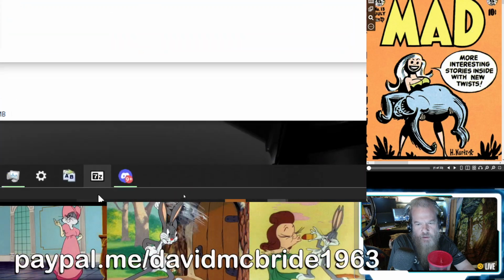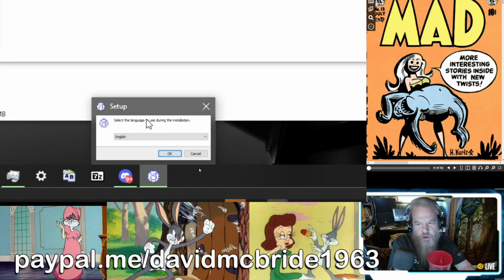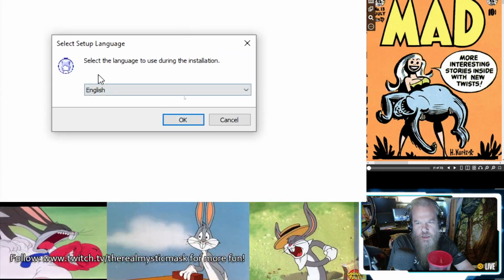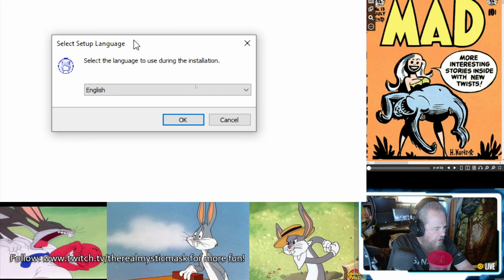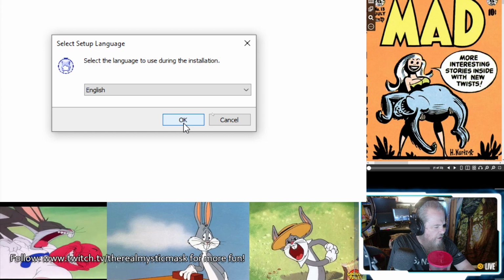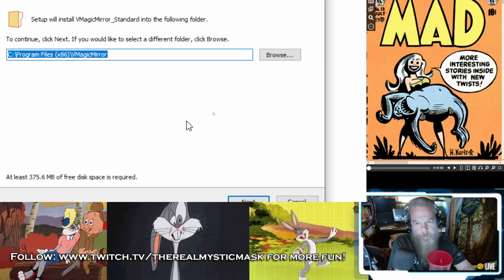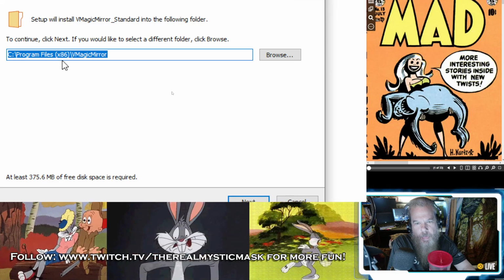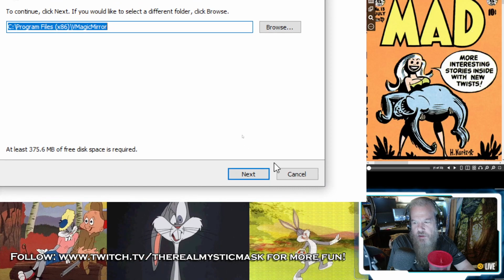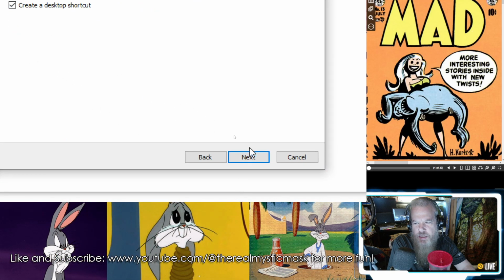All right, now let's see. This is where the Magic Mirror installer is going to come up, and we're going to see: select the language to use during installation, right? And we're going to say okay. This is fine. I'm going to accept the default directory for this version of Magic Mirror. And I'm going to create a desktop shortcut.